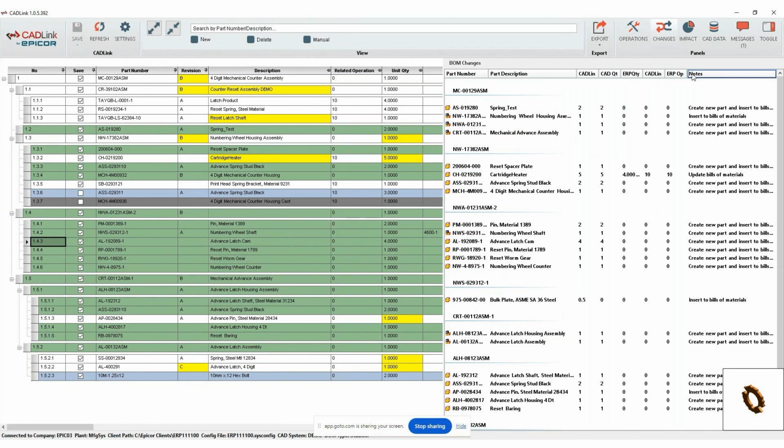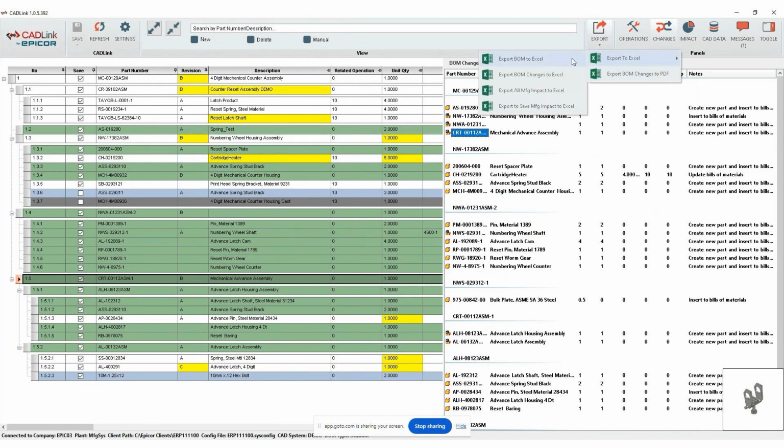So here you can see some notes of what changes CADLink will be making in Kinetic. For example, for this part, it is telling me it's going to create the part new and then insert it into the bill of material, or simply just insert the part into the bill of material if it already exists. I can also double click on the part on the BOM Changes tab here to highlight which part it's referring to on the BOM grid as well. I can also export this BOM Changes tab to a PDF or an Excel file, along with the BOM grid as well.